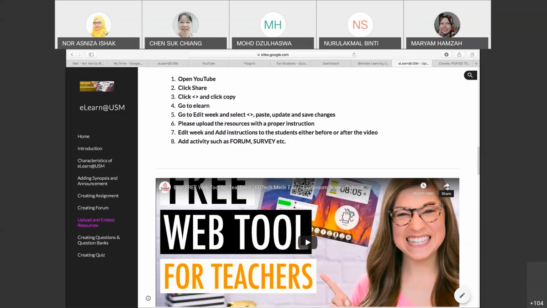After we click the share button, we'll see one symbol like this. This is what we call the embed code. Click that embed code and a lot of coding will appear on your screen. What you need to do is click copy so that it copies all the code for that YouTube video. Okay, click copy, and then you go back to your eLearn.